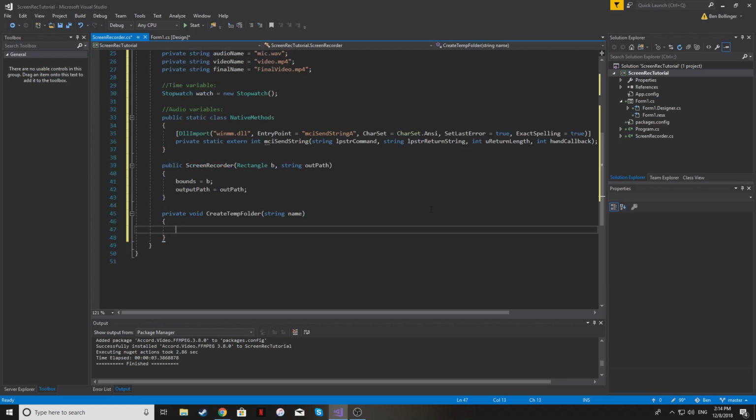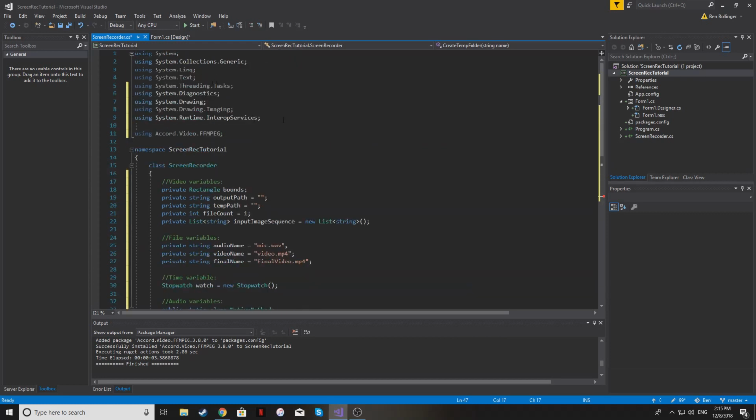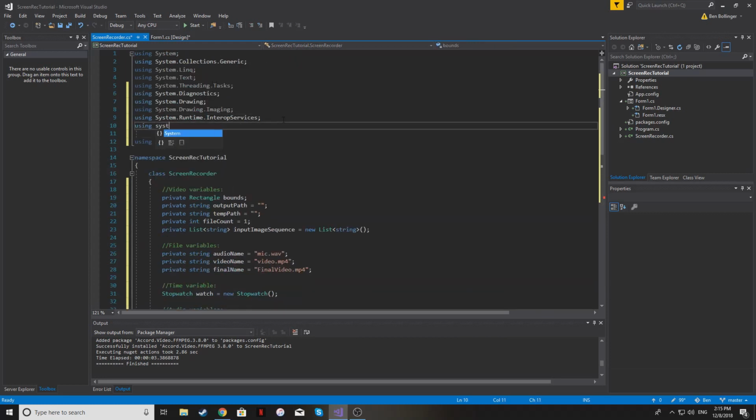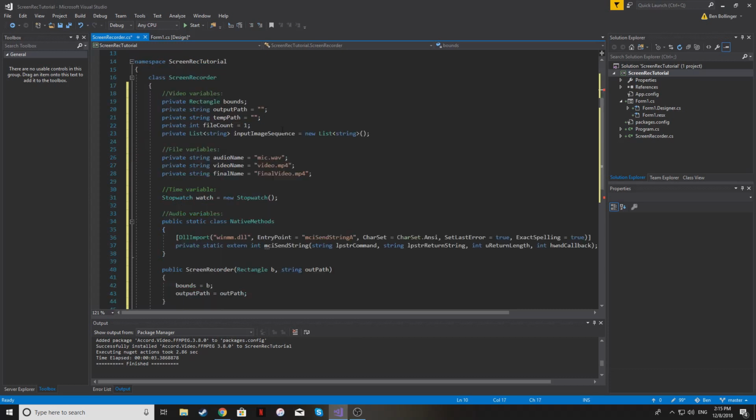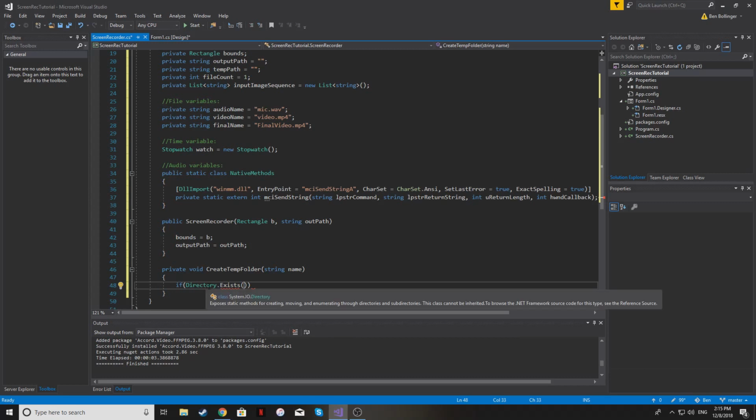And the first thing it's going to do is say if directory. I think actually we're missing an import here. Yep, we need to import using system.io. And now we should be able to call this. So if directory dot exists.